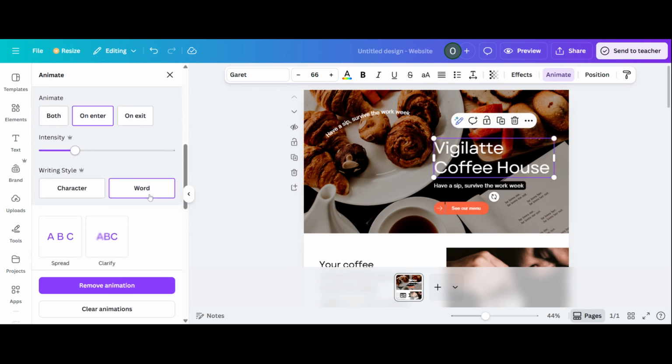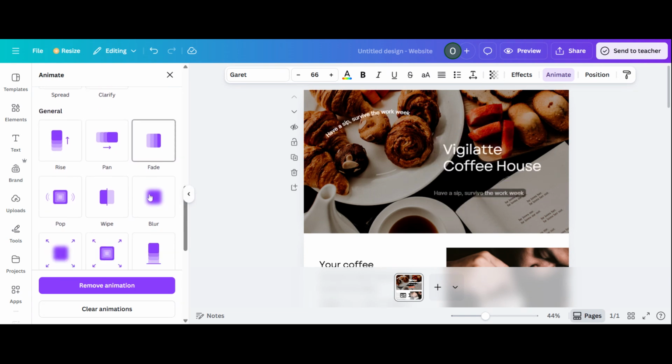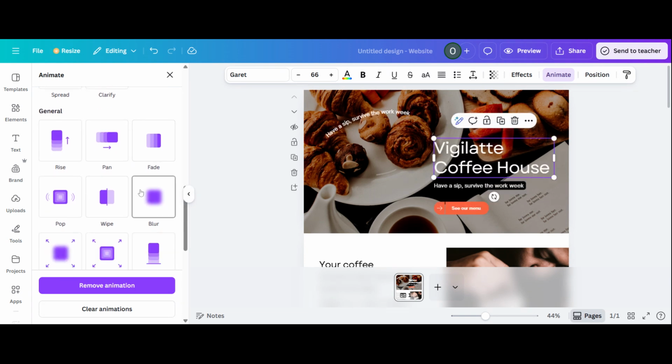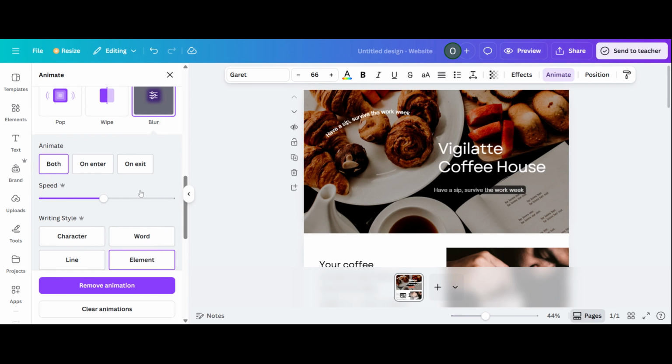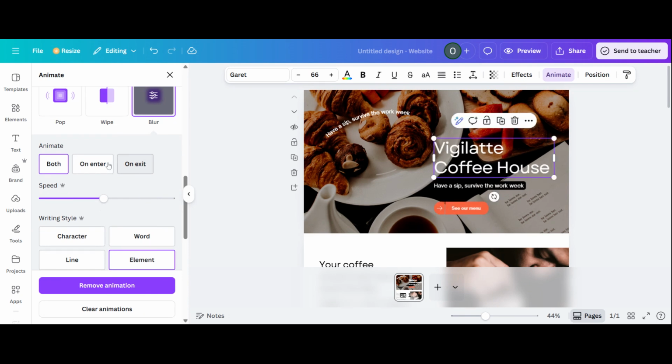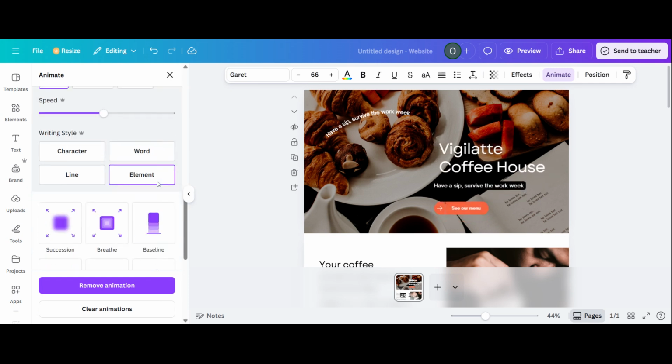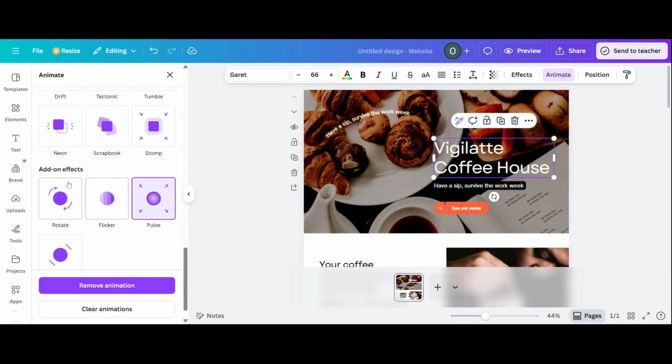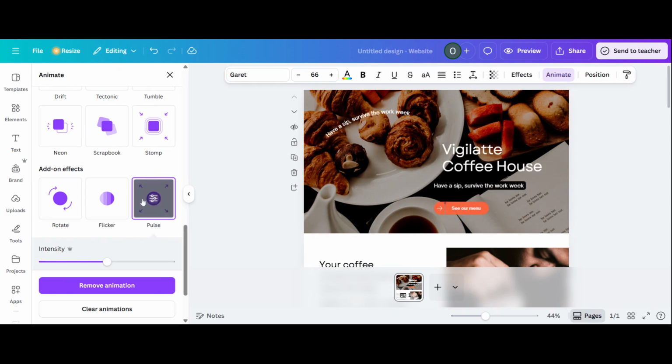Canva also offers suggested and featured animations. These are great if you're not sure which animation to choose, because they're designed to look clean, modern, and professional. Click on any of these suggested animations to apply them quickly, without overthinking the design. If you want to go even further, click on Add-on Effects to enhance your text animation. These effects allow you to add more visual flair and personality to your text, making it more dynamic and engaging. Just be careful not to overdo it, because subtle animations usually look more professional than overly flashy ones.